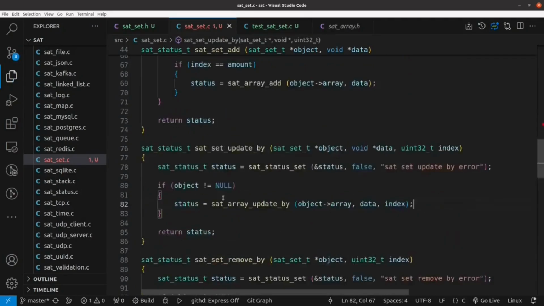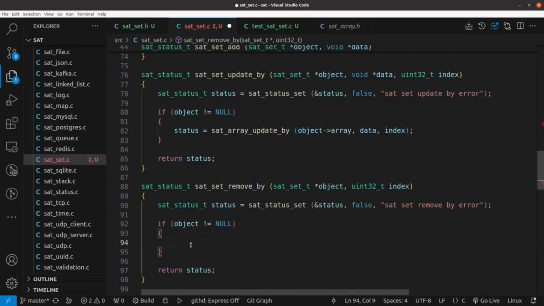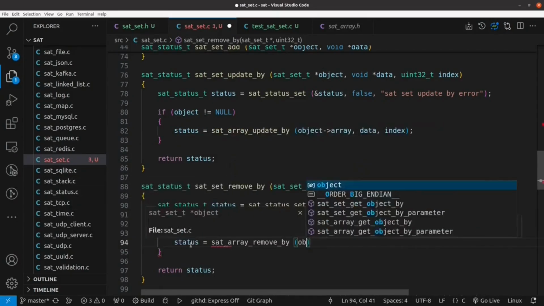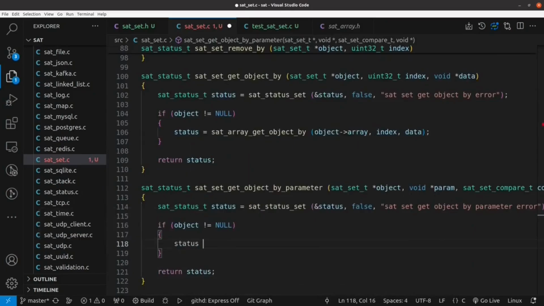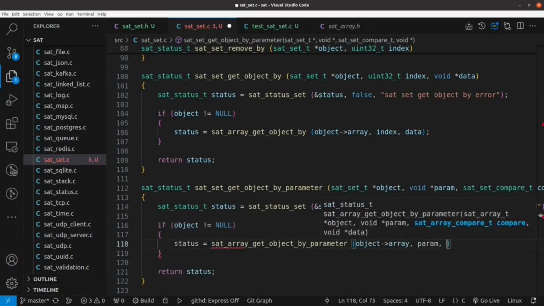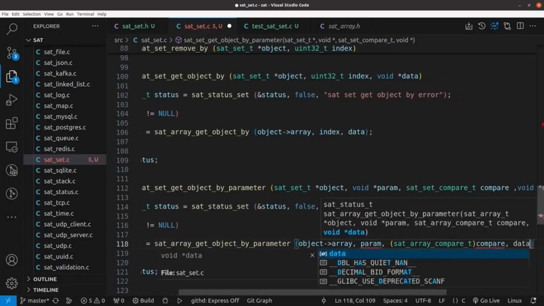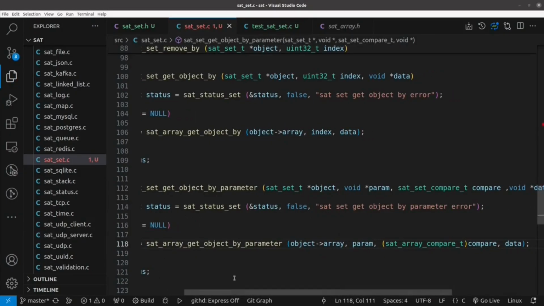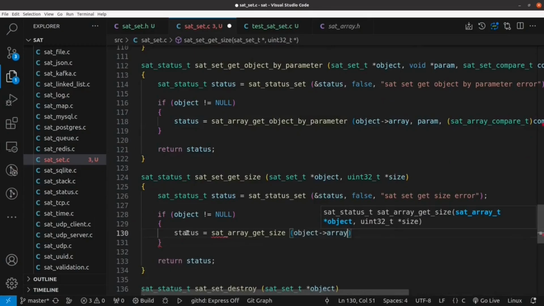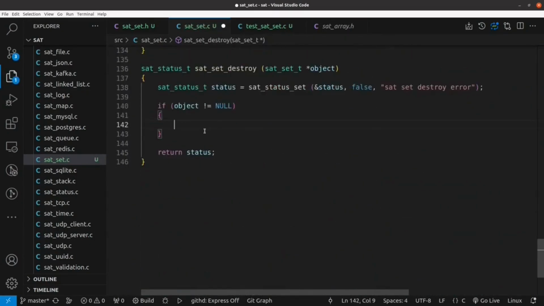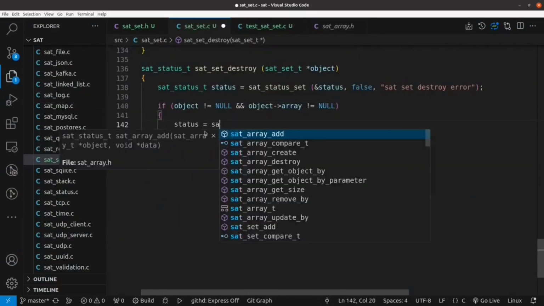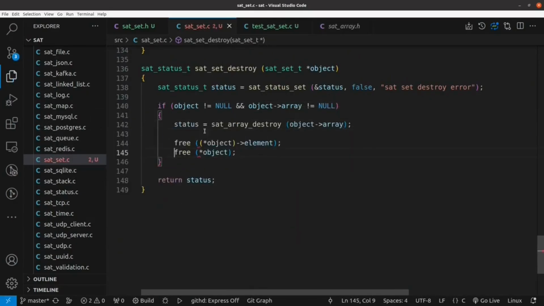For update by, we just delegate the responsibility to array update. For remove by, we do the same. For get object by, it is identical. For get object by parameter, it's the same, but here we cast the function to the type setArrayCompare. For get size, we also delegate to the array. In the destroy, we first destroy the array, free the support object, and finally free the context.